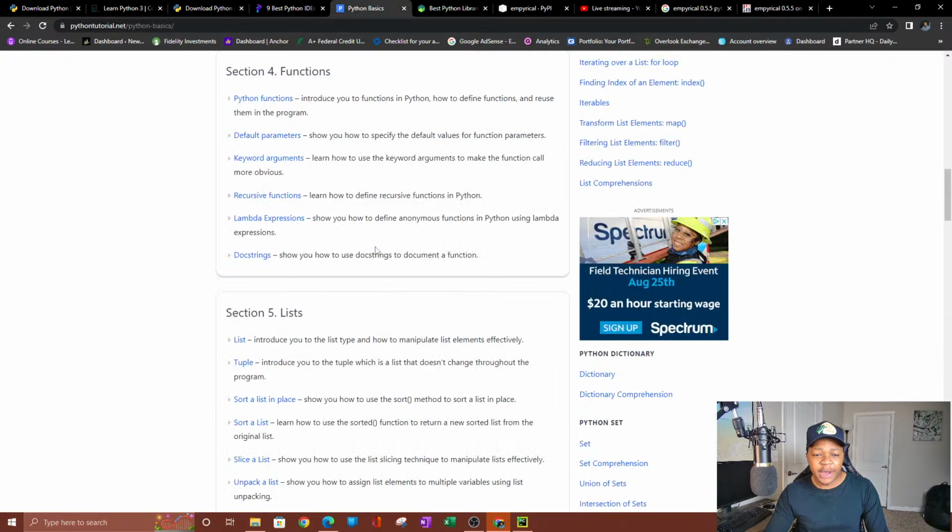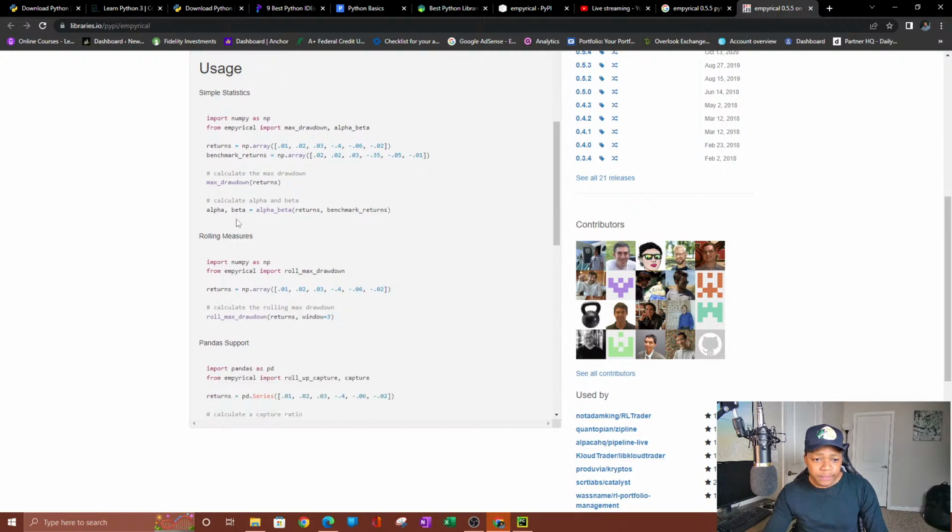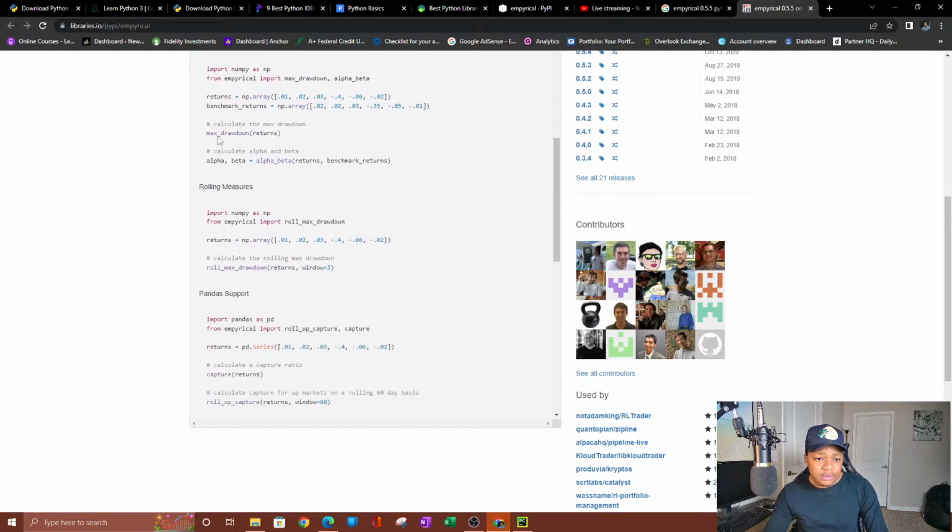Where is it at? The Python basics. You learn about how to import a library, right? How to import, after you import the library, how to import a specific thing. You can see here that they're importing Numpy as NP, and then they import empirical. They import max drawdown and alpha beta from the empirical library. So they usually have these little examples.